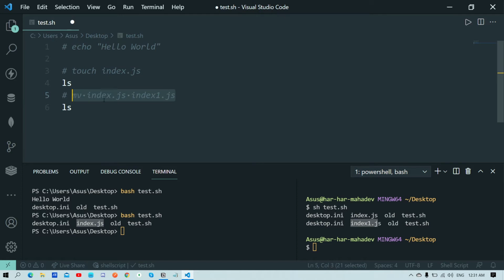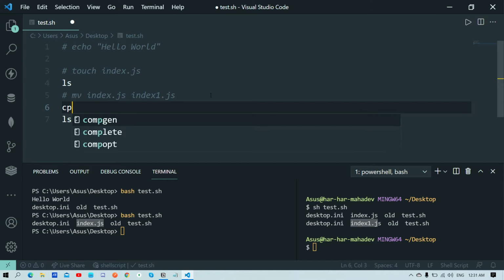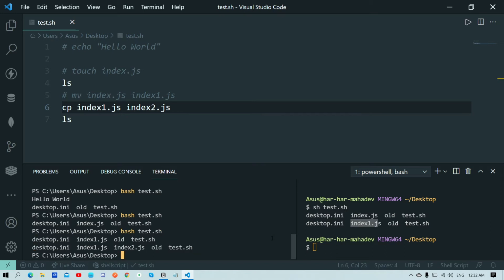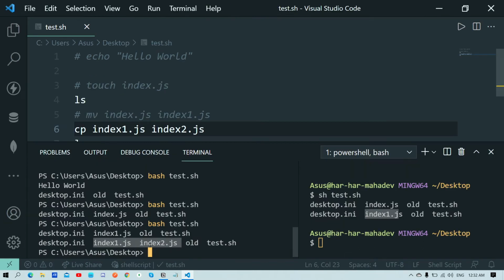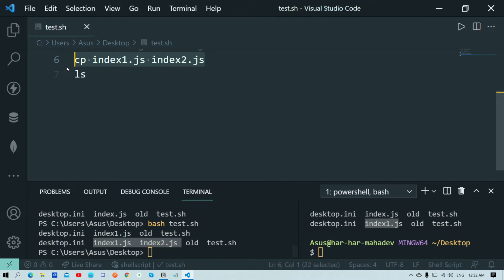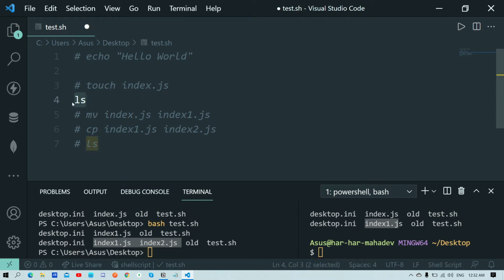After that we'll use a copy command, like cp. We use cp to copy index1.js to index2.js. So we'll have two files, index1 and index2. Let's try this out. So yeah, you can see now there are two files, index1 and index2. Now we have learned how to copy files and how to move files.